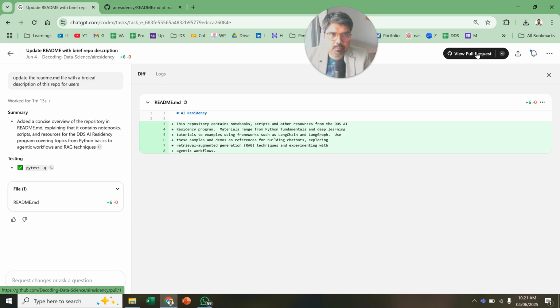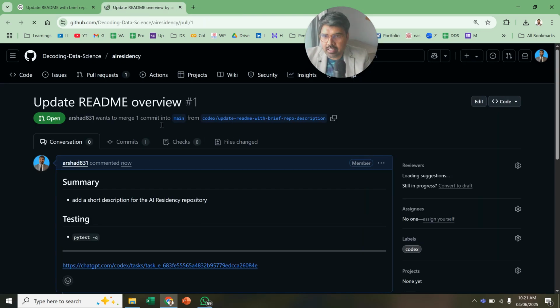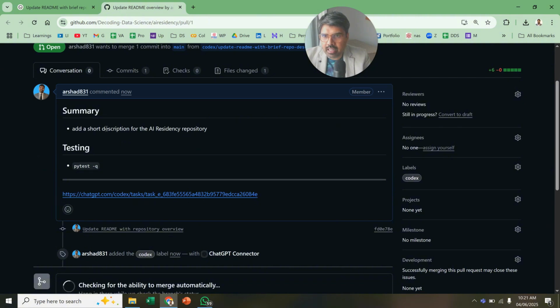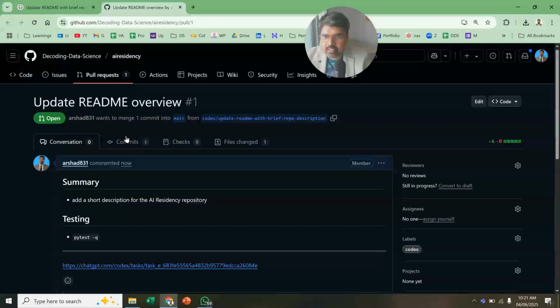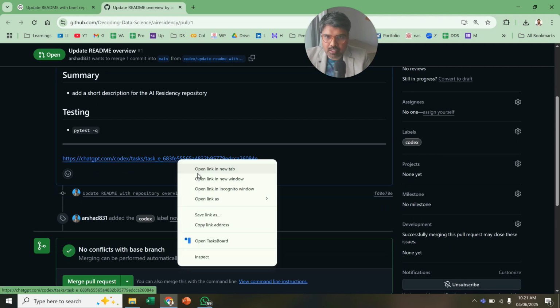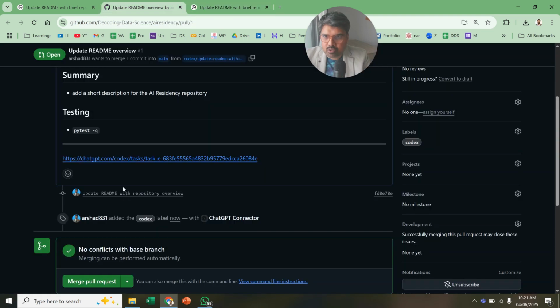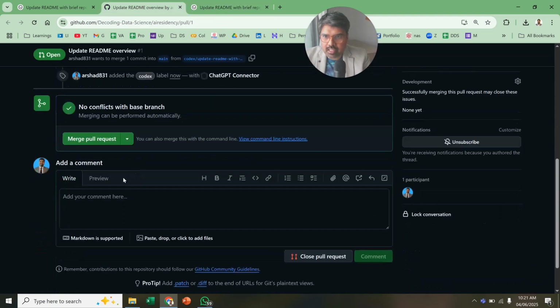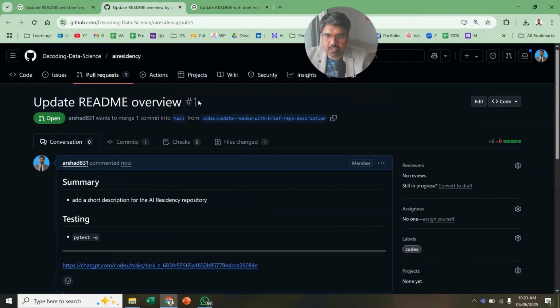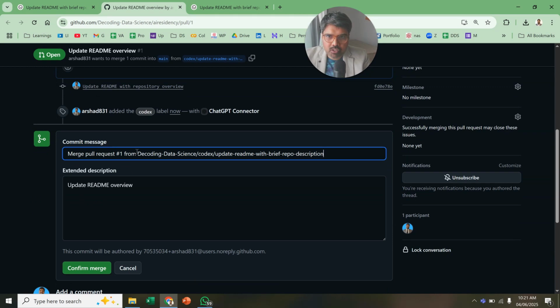Now it has sent a pull request. Now you can view the pull request. This is the good thing and I really like it. Now if you can see, add a short description. It is asking me to add a short description for the AI residency repo, and this is the task. You can open the task and check everything here. It is giving you these details, and if you have to review this, update readme overview, you say, oh yeah, it looks fine. I just do merge. You will do a merge request from decoding data science, and you will confirm merge.